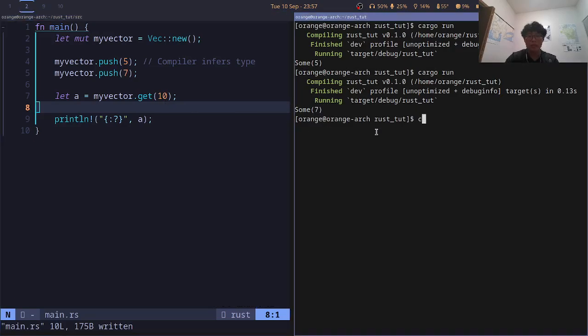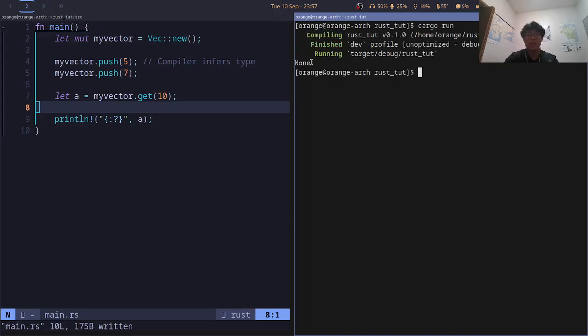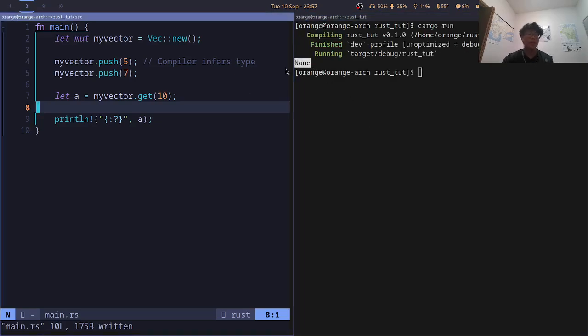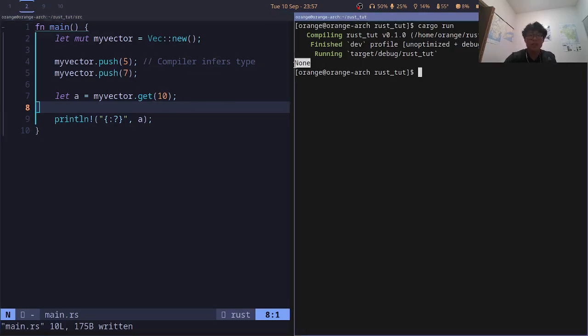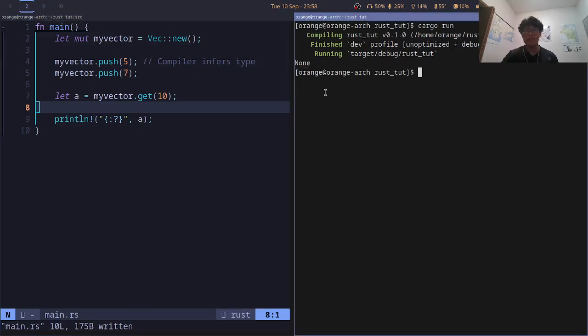So what happens here? Let me run cargo run. We see now that even though we're accessing an index that's out of bounds, the code did not panic, it runs fine, and it returns a type None. So again, this a is of type option, and in this case when we're getting an index out of bounds, it just returns None instead of panicking the code. So this is again a safety feature in Rust.